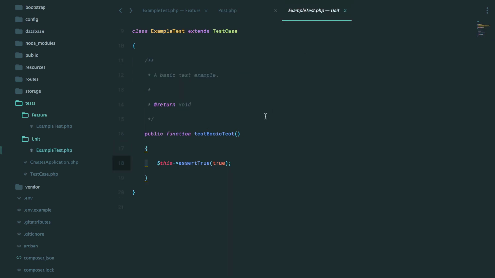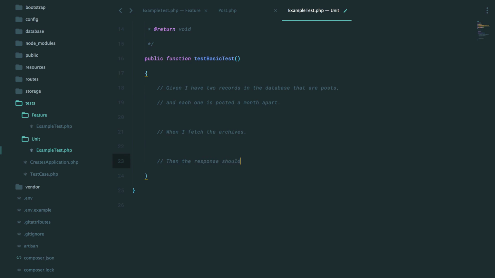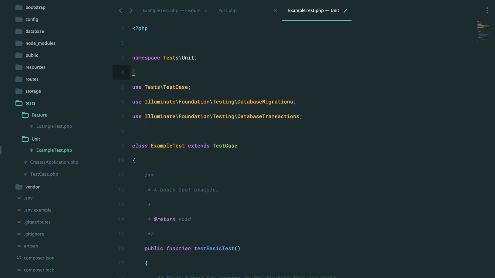Anyways, with that in mind, I want to test that performing a call to this method is going to return what I want. So the way I set this up is doing a typical given, when, then. Let's imagine, given I have 2 records in the database that are posts, and each one is posted a month apart. All right, so we have one post from this month and another post from last month. Well, when I fetch the archives, then what do we expect to happen? Well, then the response should be in the proper format. Very easy. So we can see that this sets up the world for our test. This hits the method or performs the action, and then this creates the assertion. So it sounds like when I fetch the archives, well, that means when I call this method, post archives. And let's go ahead and import that at the top.